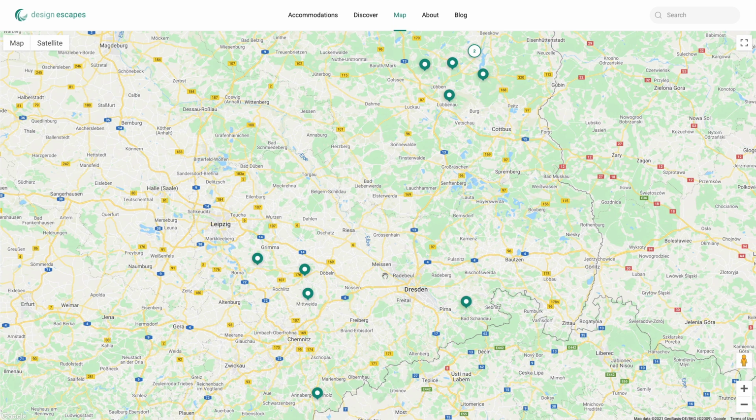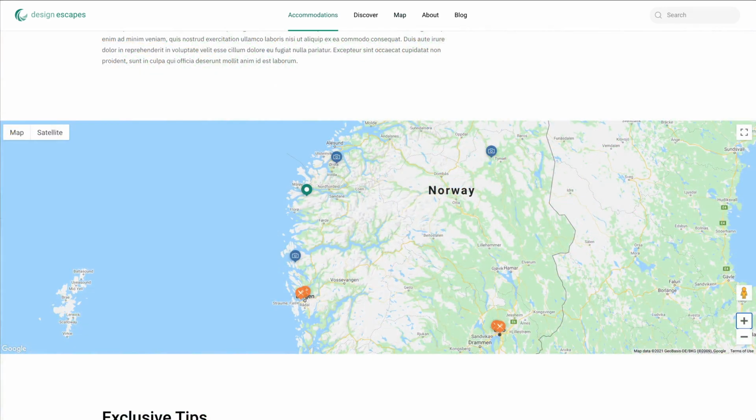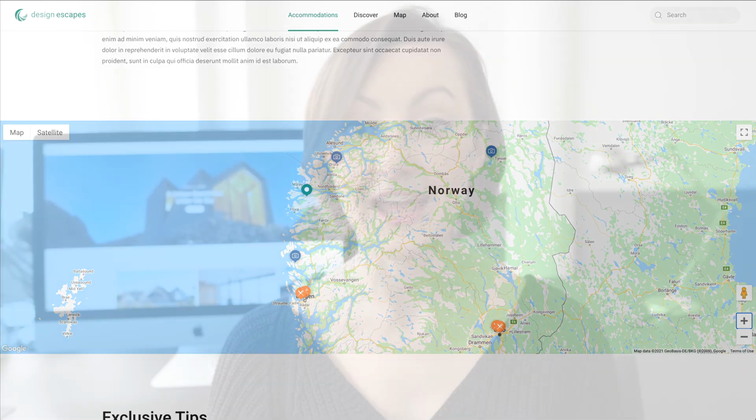Clicking the marker will show a pop-up with the title and image of the accommodation, as well as the link to the category and a number of guests. Each accommodation has its own map showing nearby restaurants and activities, which also have their custom markers. And thanks to the new location field in Joomla, picking them was no problem at all.